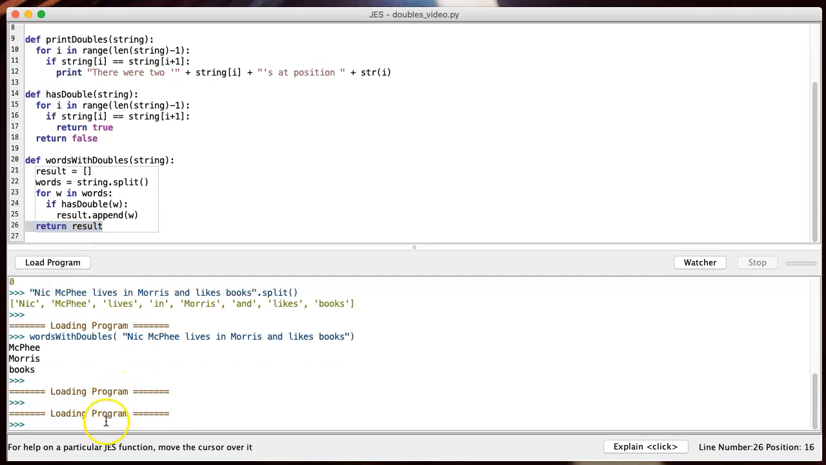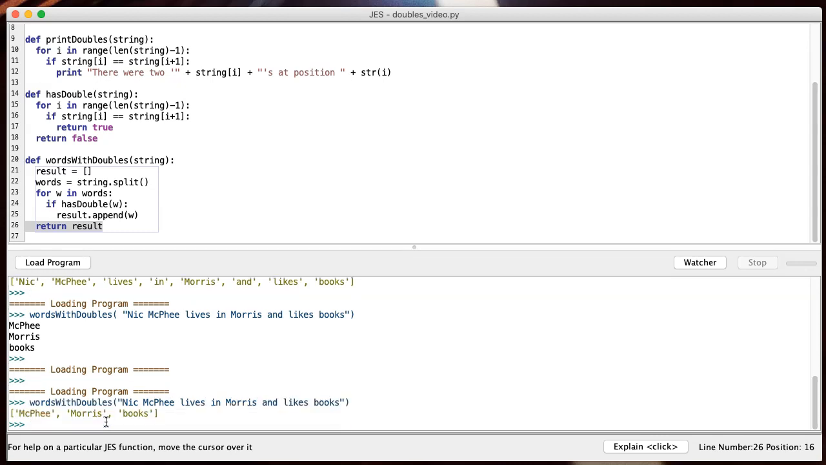So let's load that up and say words with doubles. Nick McPhee lives in Morris and likes books. And that returns the list, McPhee, Morris, and books, instead of just printing them. And that's nice because we could then hand that list as the input to another function that maybe loops over that and looks for things that start with capitals or I don't know what, right? It can do a variety of things with that.